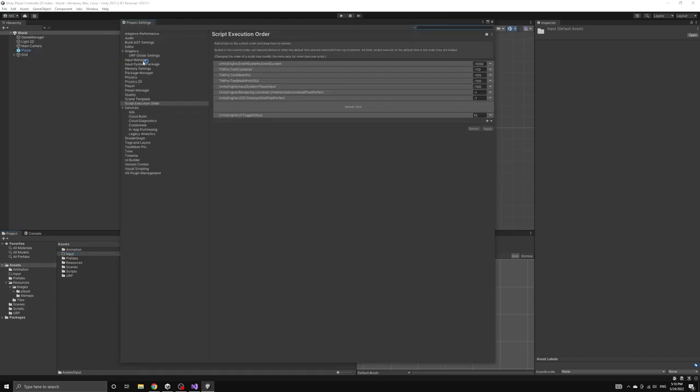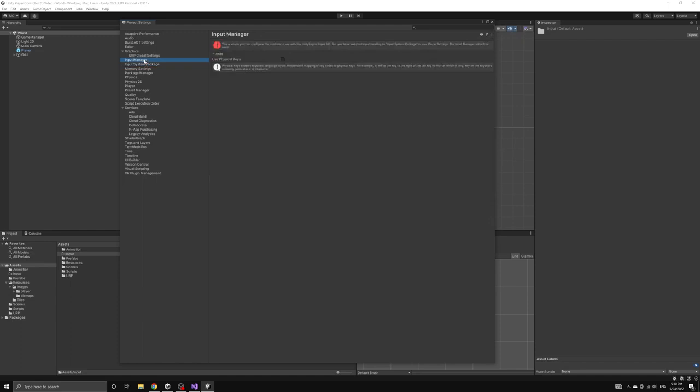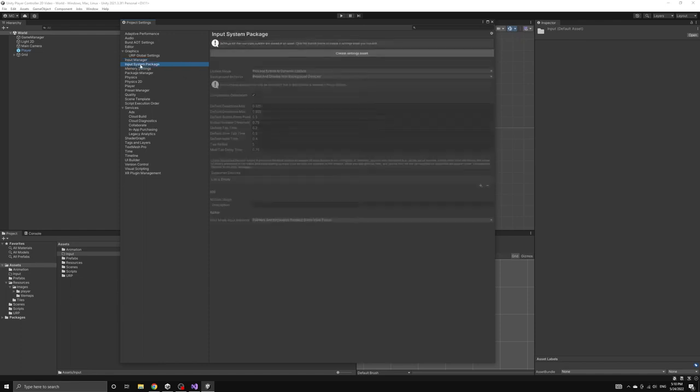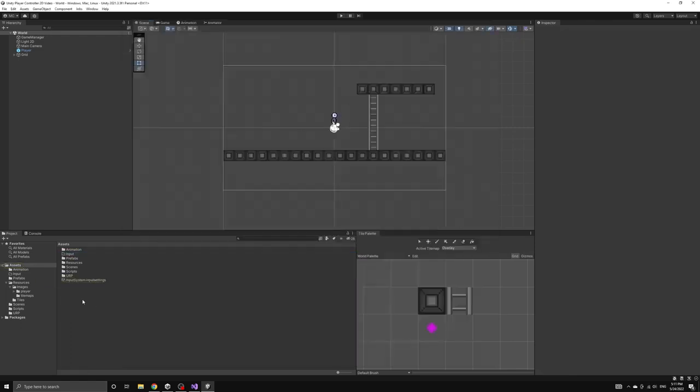Let's look at the project settings window to look at the settings related to the new input system. First of all, we can look at the old Input Manager section to see that it warns us we are now using the input system package, so the Input Manager will not be used by our project anymore. Then we can look at the new input system package section to see that Unity has provided us a button that will automatically generate the input package settings asset we need to get started. Click this button and then drag the new asset into the input folder we just created.